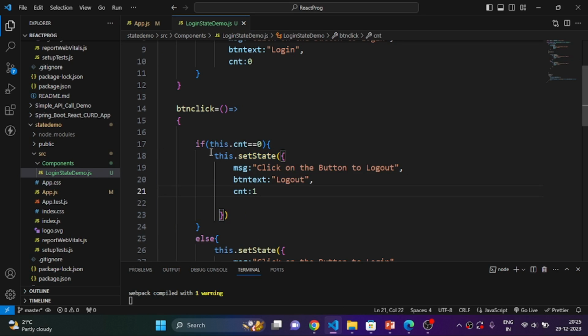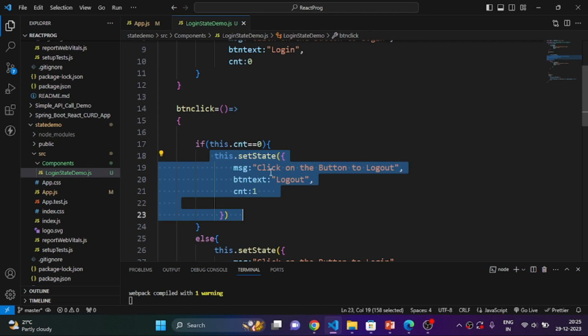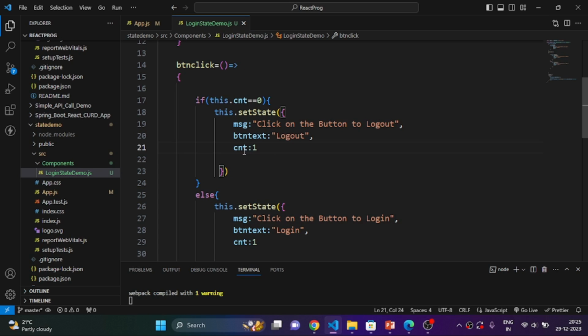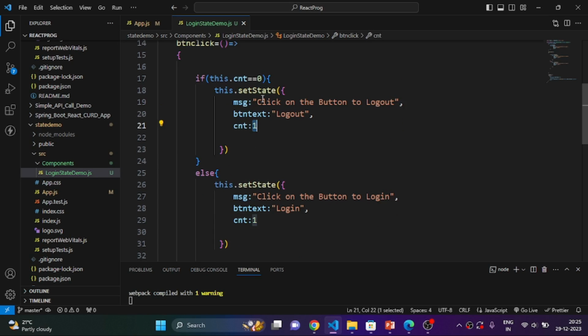So for that I'm changing the state of this component, I'm changing the data of this state. Message is equal to "click on button to logout" and button text equal to logout, and changing the value of the cnt variable to 1. When we click on the same button next time, it will move toward the else part, and we'll change the message as "click on the button to login" and button text as login, and once again we'll change the value of cnt to 0. Now we'll see whether it works.